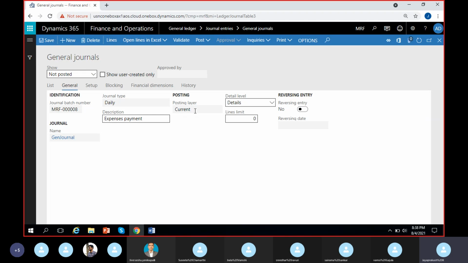So posting into current layer. It will always be current layer, not mostly. In some cases in fixed assets, where we have to maintain a fixed asset with two different layers, like for Companies Act and Tax Act, there we maintain another layer for fixed asset maintenance. That is only in fixed assets. I'll show you that. So always it will be current layer only. Current layer is the actual accounting layer for any legal entity.